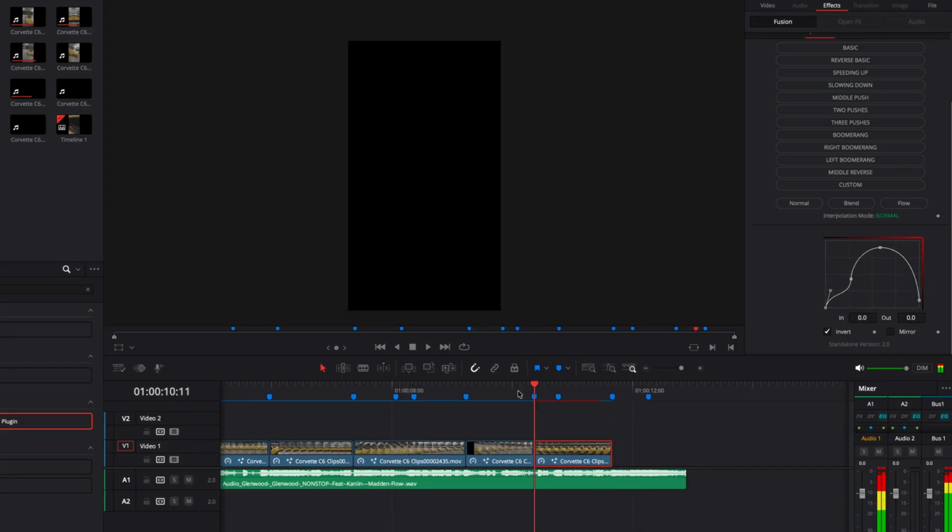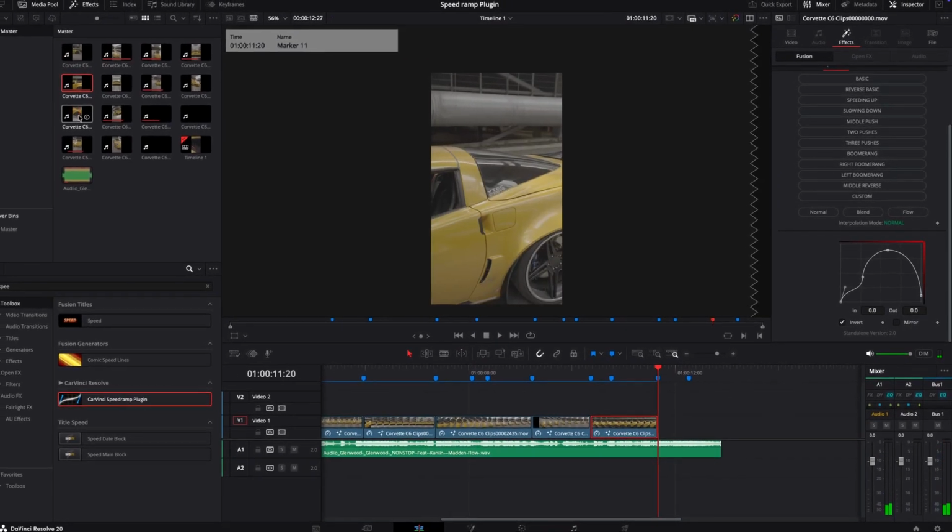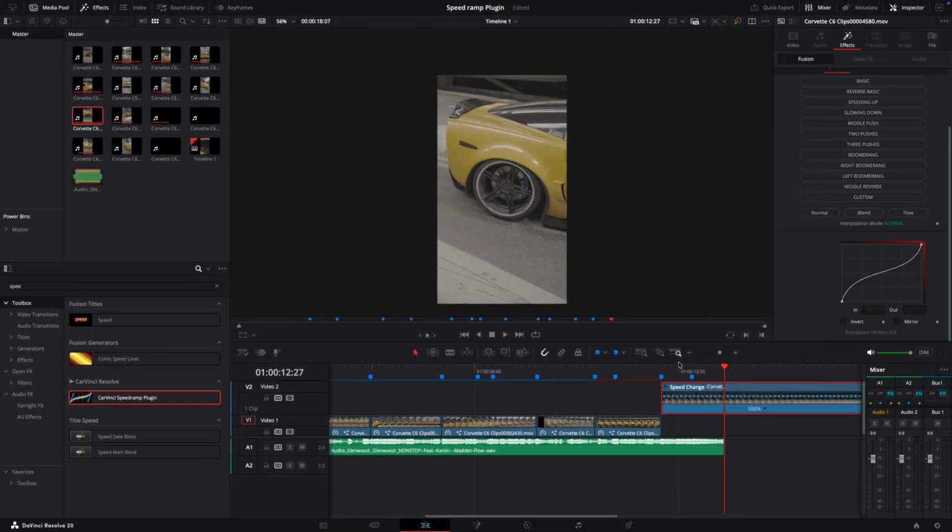Alternative way for speeding up is to stretch the graph upwards like so. Now for the final clip, I'll make a similar graph to this one.